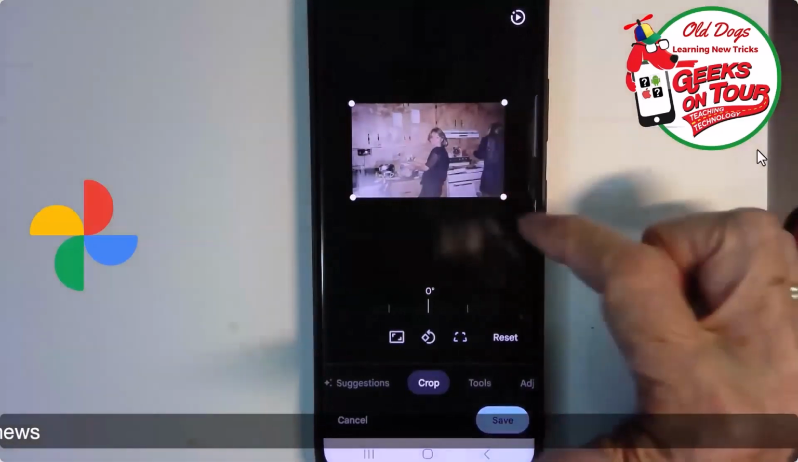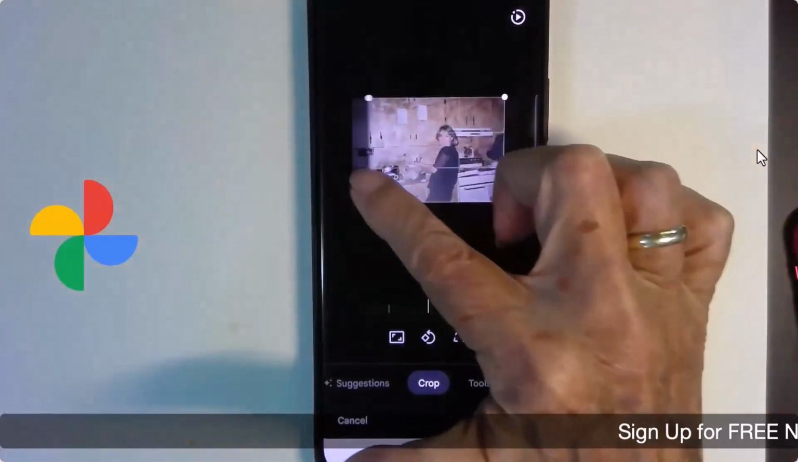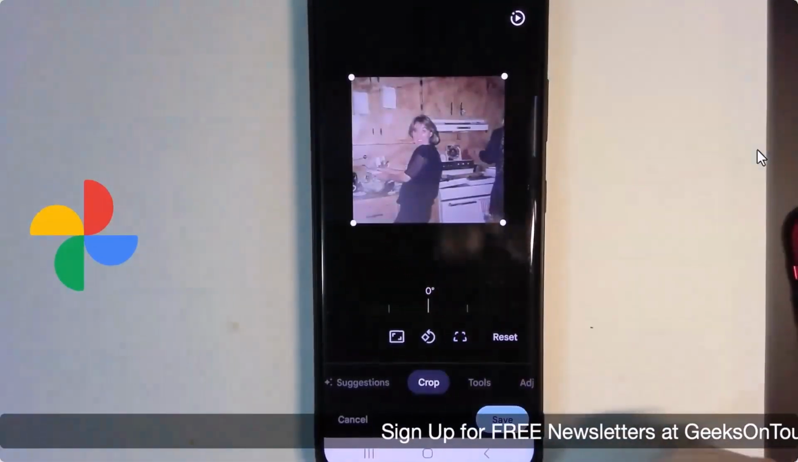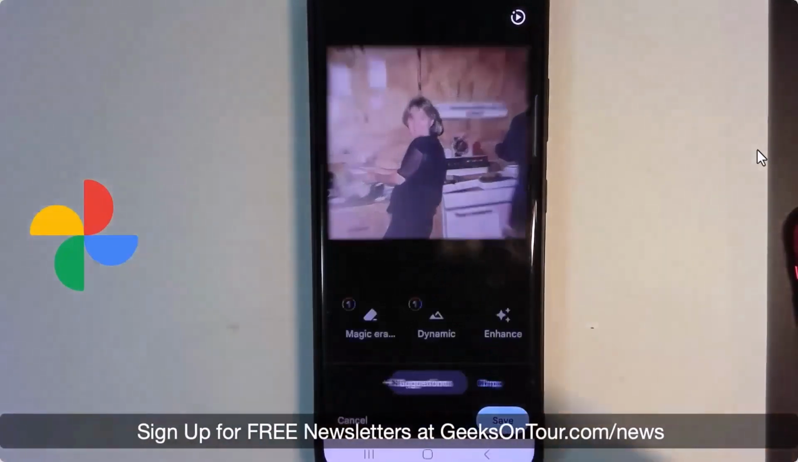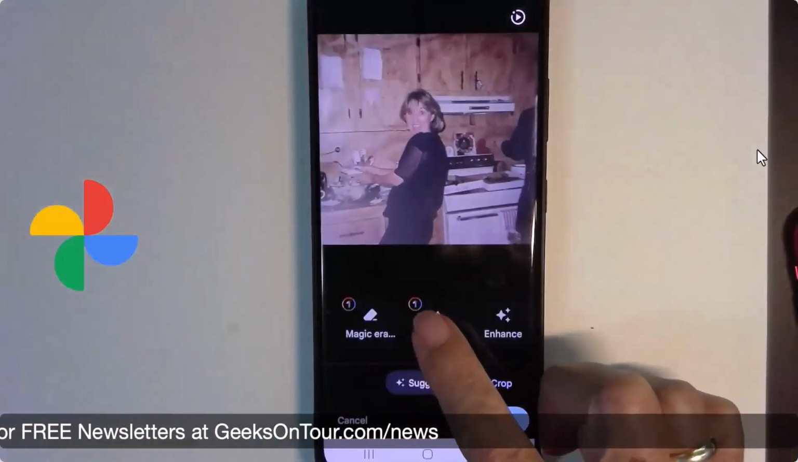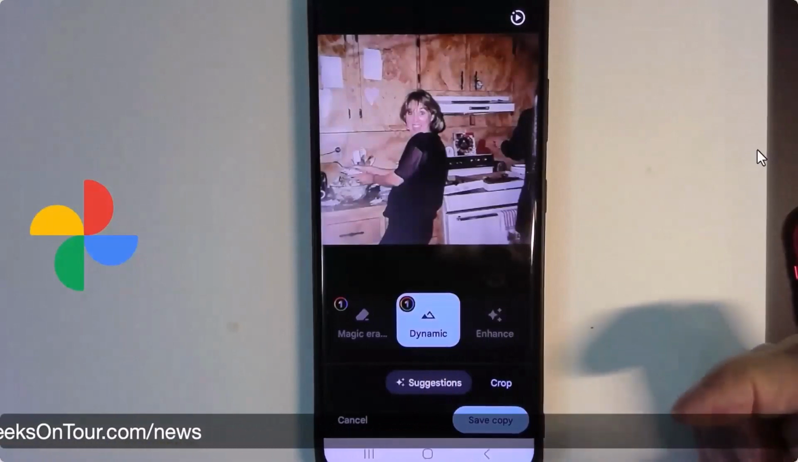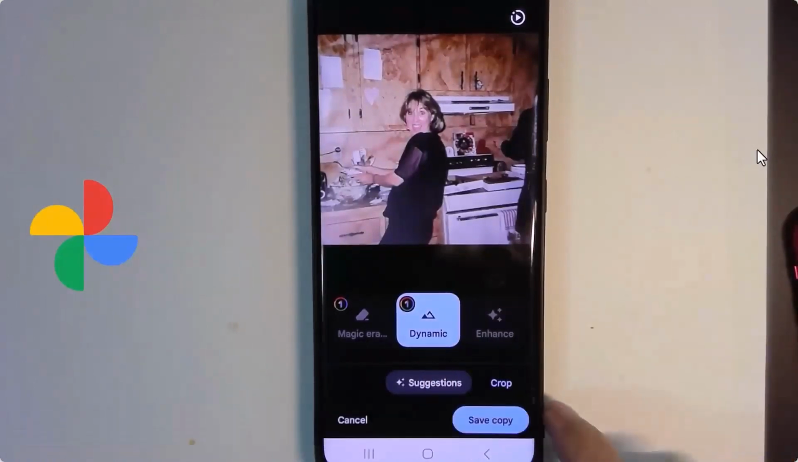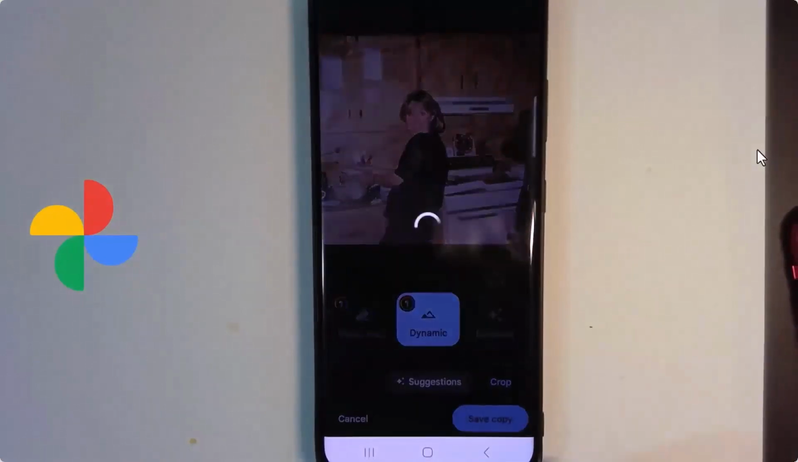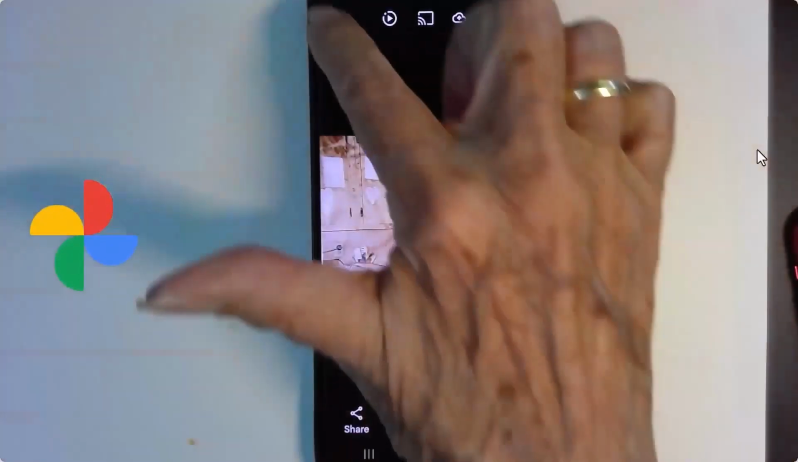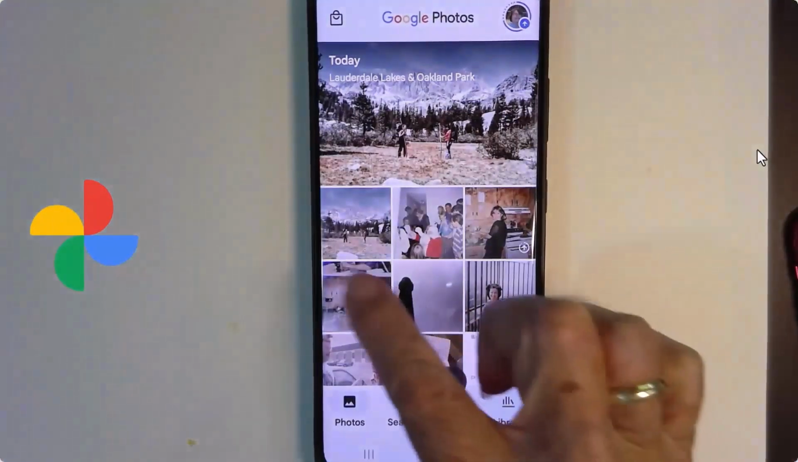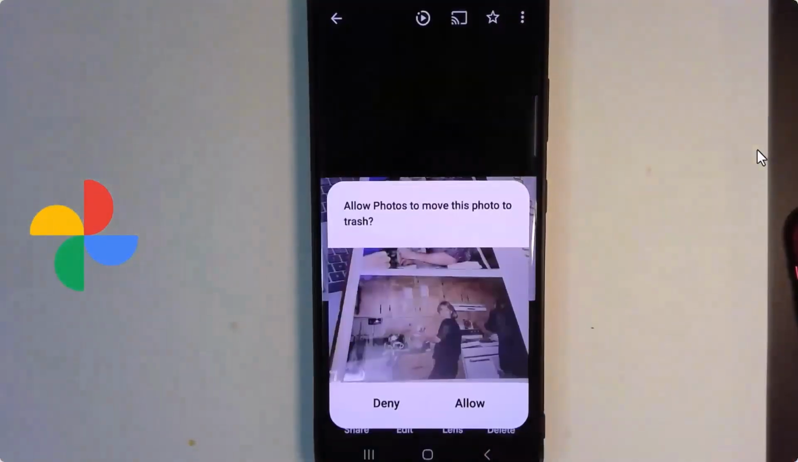But even with just a normal crop, I can get in closer and she looks lots better. Now, under suggestions, I'm going to try dynamic. Ooh, I think that looks really good. It's forcing me to save a copy. So I might go back out and now delete the old one.